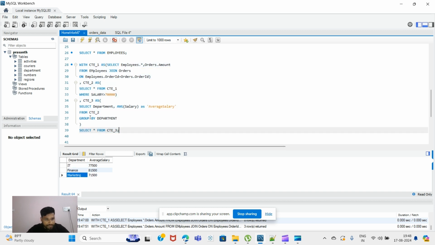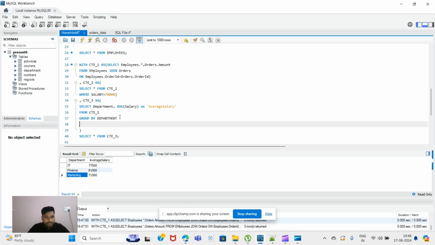Now let's say we have used GROUP BY. After GROUP BY, we can use HAVING. Again, I told you, WHERE and HAVING clauses are typically used to filter the data, but the situation in which they are used is slightly different. WHERE executes on the individual row level, whereas HAVING executes on the aggregation level.